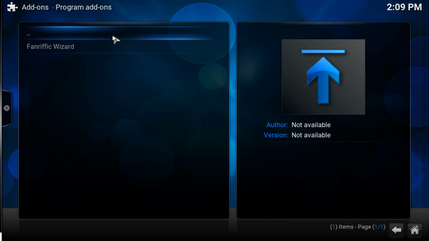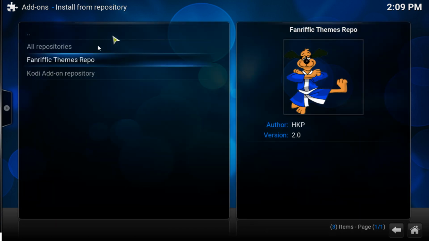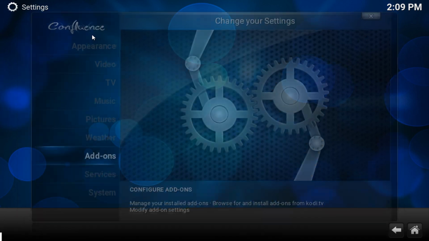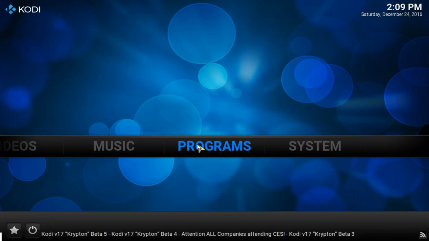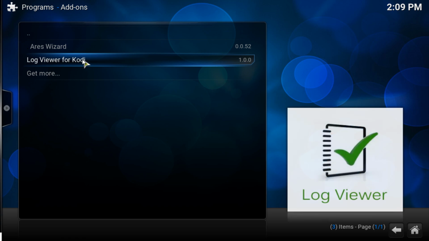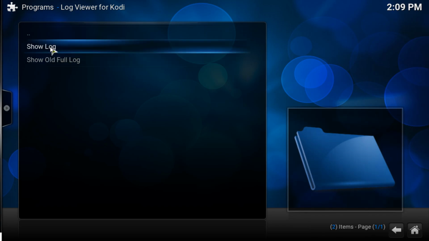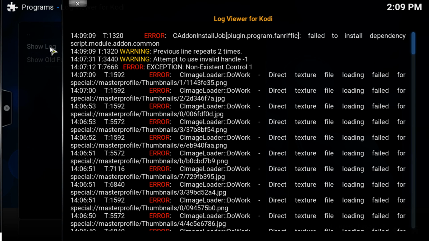So let's go to programs again, and I'm going to open Kodi log viewer. Go to programs, then Kodi log viewer, close this, and open show logs. There you go, you can see the log. On the first line I get an error message saying that it failed to install a dependency.